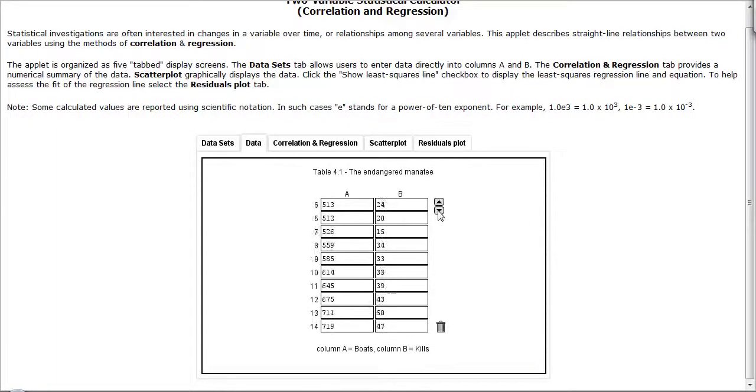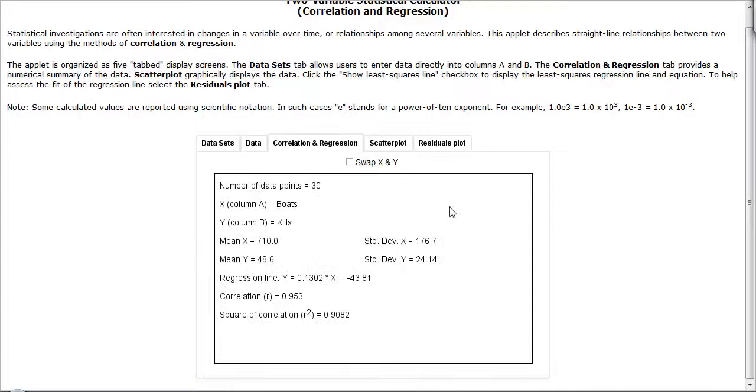And this has approximately 30 data values. So when we look at correlation and regression, the number of data points is 30. Column A, or the X variable, is the boats. Variable Y, column B, is the number of kills.